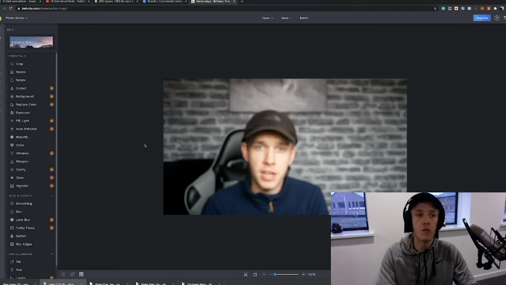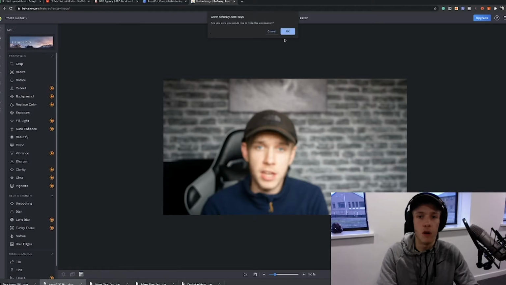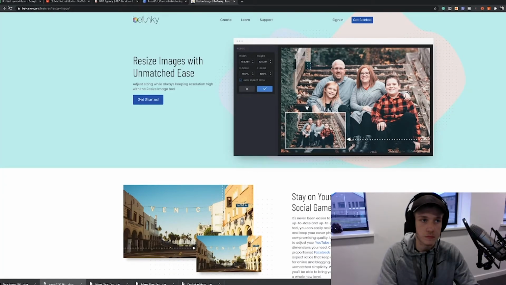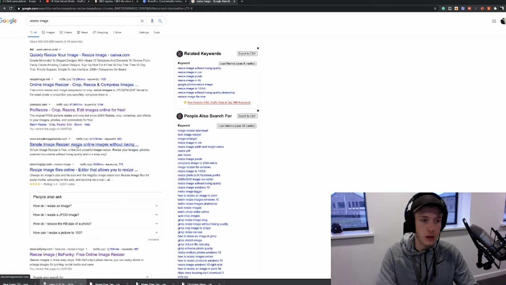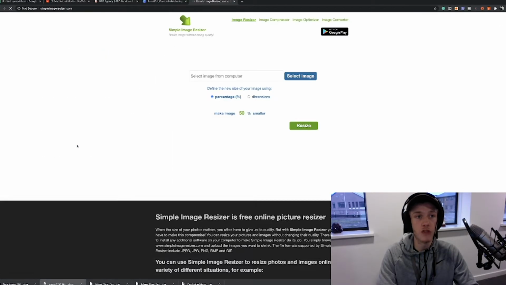Now the third and final one is Simple Image Resizer. It is one of the most simple ones, as you can tell by the title, so watch to the end of this video to find out how to use it properly. On to the next one. We go off befunky.com. Now on to the next one, Simple Image Resizer.